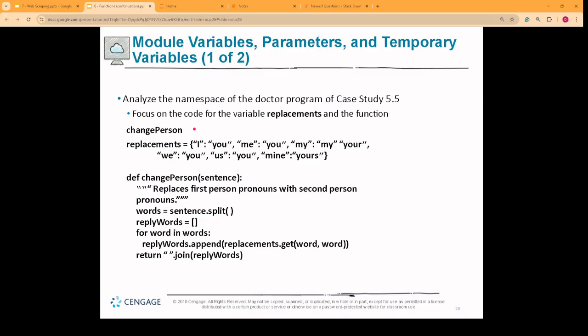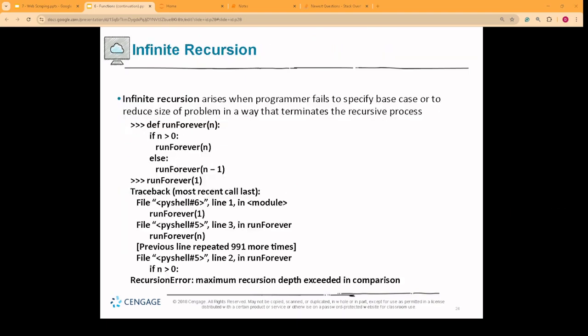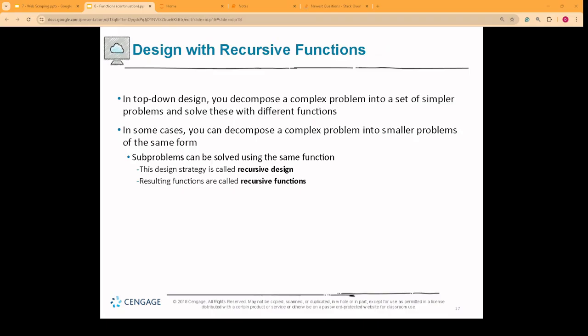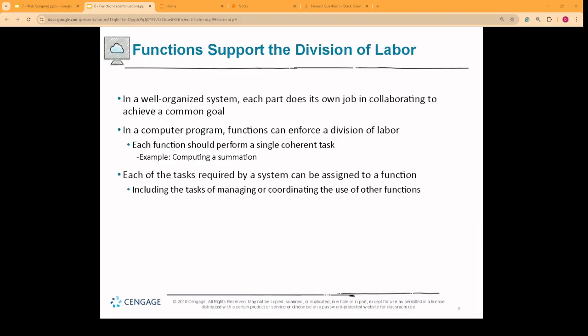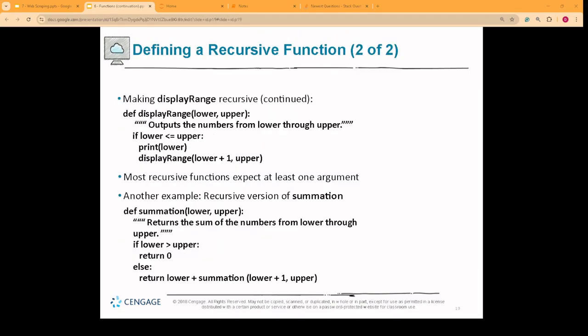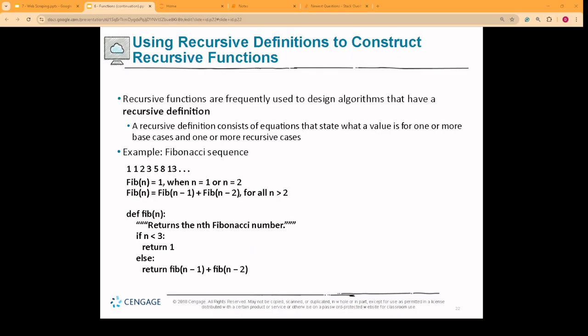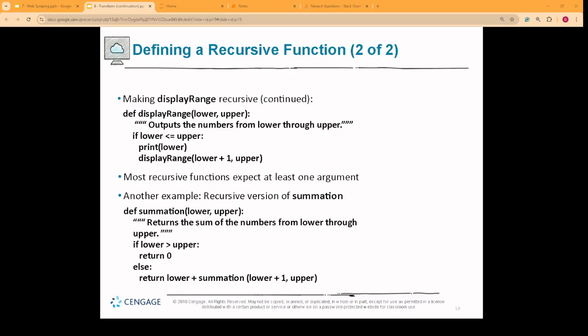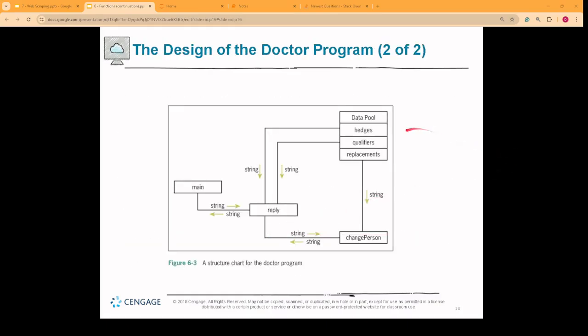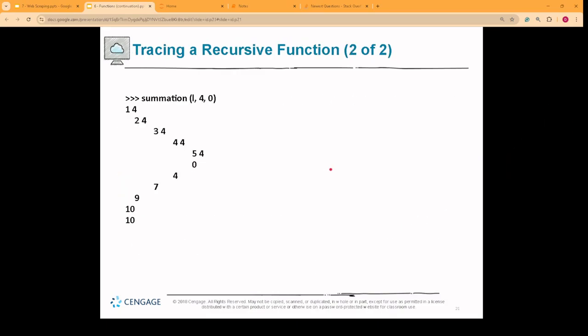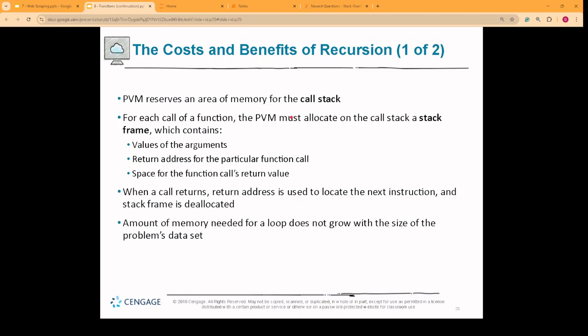So here, this program is the example of the doctor program. Remember that one? Let's go back up. It's not here. Ah, okay, this one. So this was the doctor program, remember? We are trying to create the function for change person. So let's see how that was achieved.